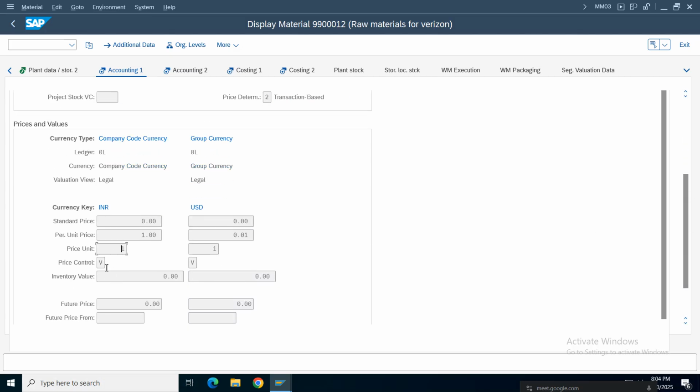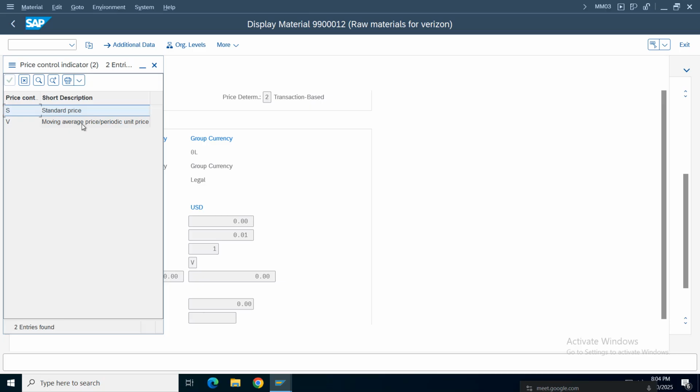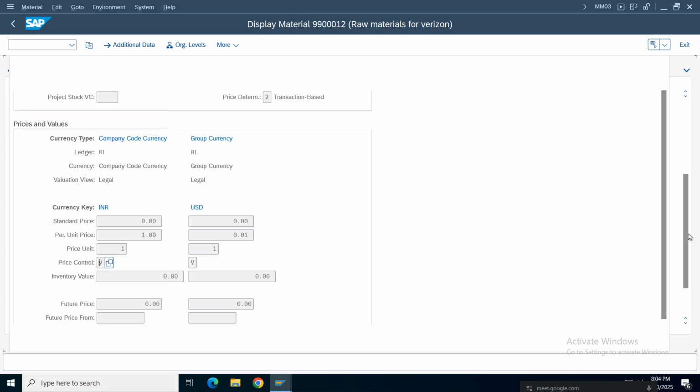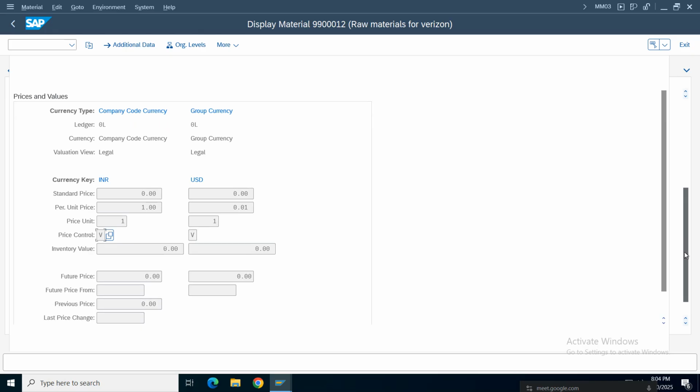Price unit. Okay, and we have two price controls: one is standard price, one is moving average price. We'll understand what the difference is. So we have raw materials. Usually it will be created with price control moving average price. In case we create it with standard price, we'll see the difference later while testing the scenarios.